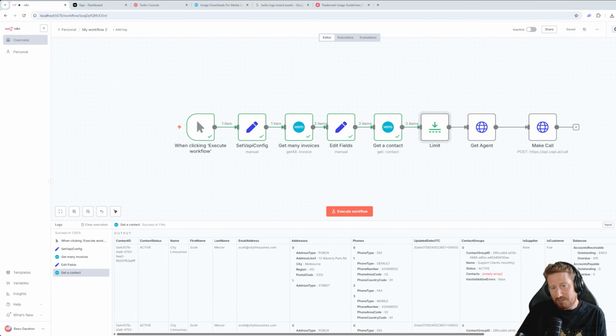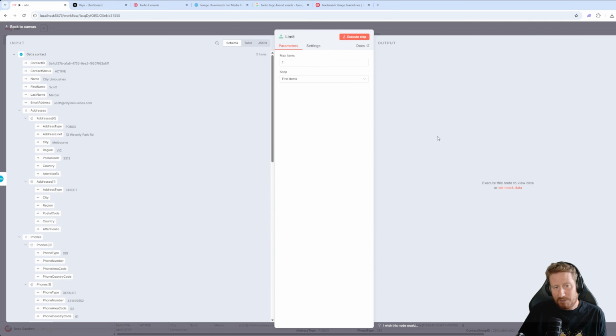The next 2 things that I'll talk about is limit and then get agent. So if we double click on limit, we can see we've got a limit of 1. This just means that it's going to be limited to processing 1 result. Really important when you're testing. If you've got, say, a result set of 1,000, you don't necessarily want to go and spawn 1,000 calls out to people until you know it's working the way that you would like it to work.